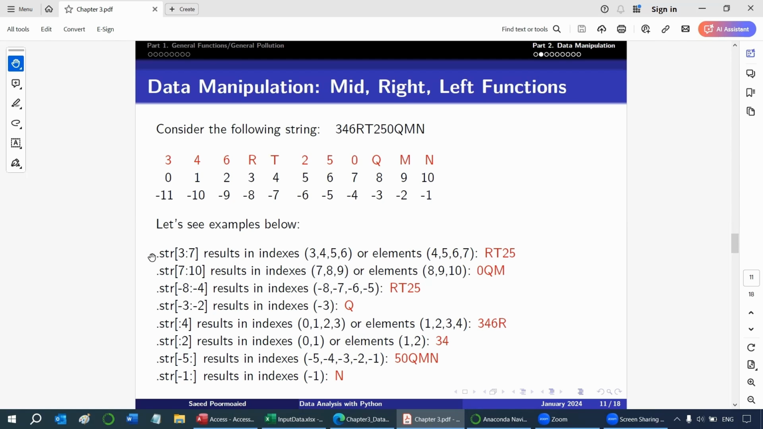For this purpose, we can use .str function. And inside of the bracket, we can specify the range of indexes in a string column. So in the first example, I use .str with range of 3 till 7. Please note that the last number in this range is not included in the range of indexes. So in this example, we extract the index of 3, 4, 5, and 6. It means 7 is not included in the range of indexes. So element with index of 3 is R, element with index of 4 is T, element with index of 5 is 2, and element with index of 6 is 5. So by using .str in bracket 3 till 7, we extract RT25.